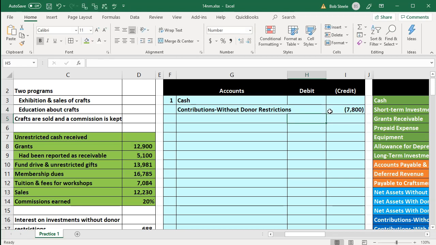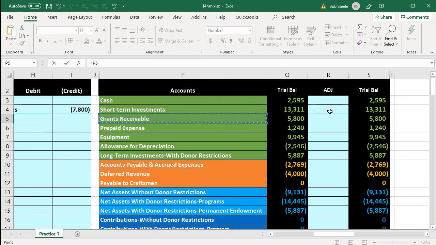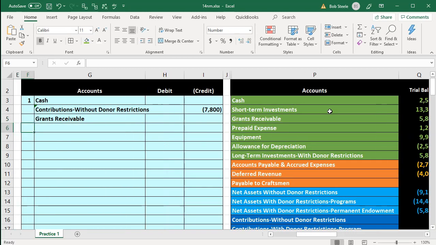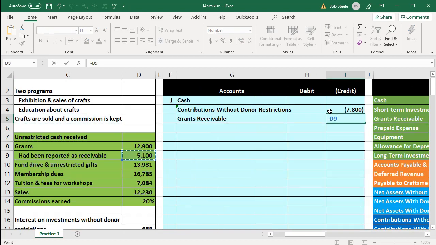And then the second part of that, of course, is the receivable that needs to go down. So we're going to say the receivable is here. And grants receivable, it needs to go down. It has a debit balance. It's going to go down by, I'm going to say negative for a credit of that 5,100. So it's going to go down by the 5,100.